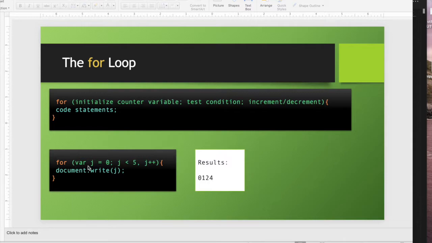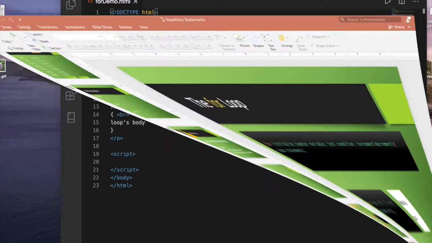So a sample of a for loop would look like this. For, in this case, I'm using j as a counter variable, so I did var j equals 0, while j is less than or equal to 5, and each time the loop iterates, we'll add 1 to j. And then in my code statements, I just said document.write j, and the results would look like this. So let's practice with that.